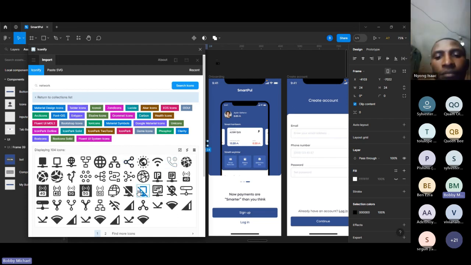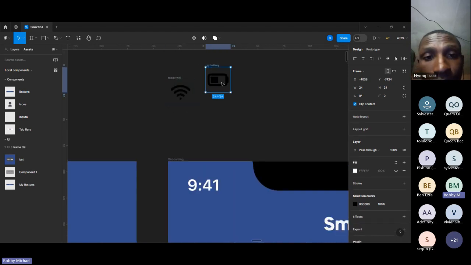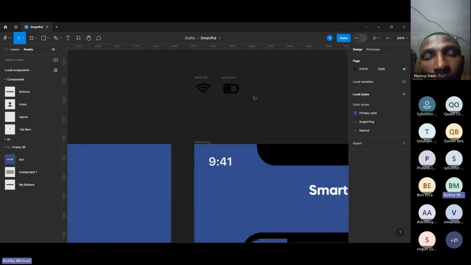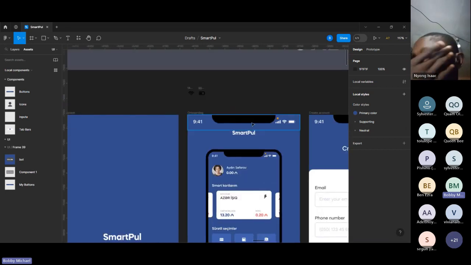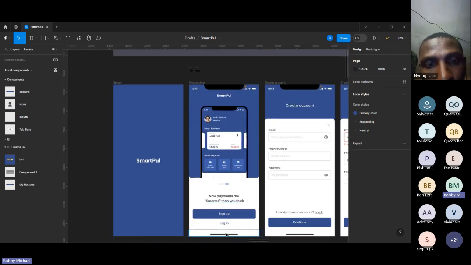But just note that you can get all your icons from here, and then when you get them, you can actually use them in your design. So these are the icons that I got from there, so I can actually use them. But don't worry about this. I'm going to give you a link where you can get this. I'm going to give you where you can get this also.